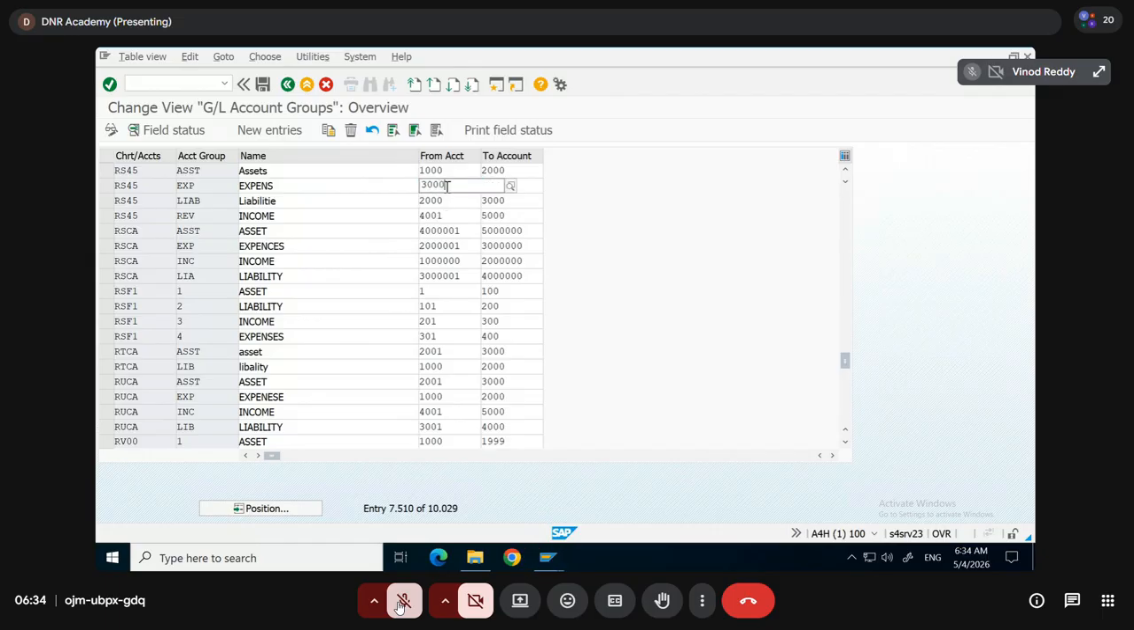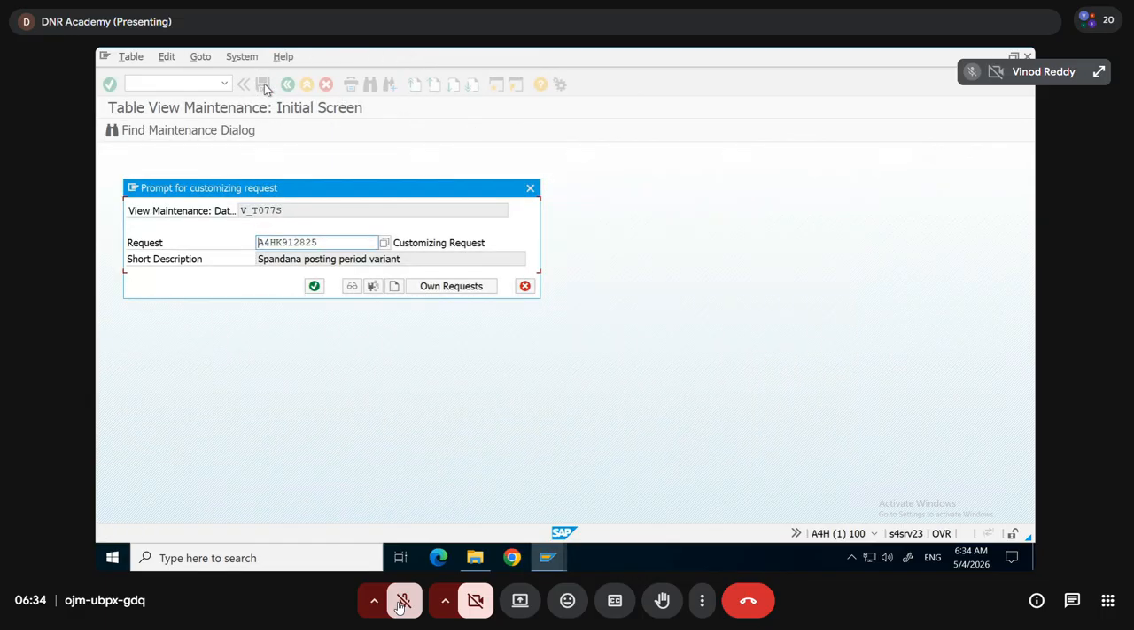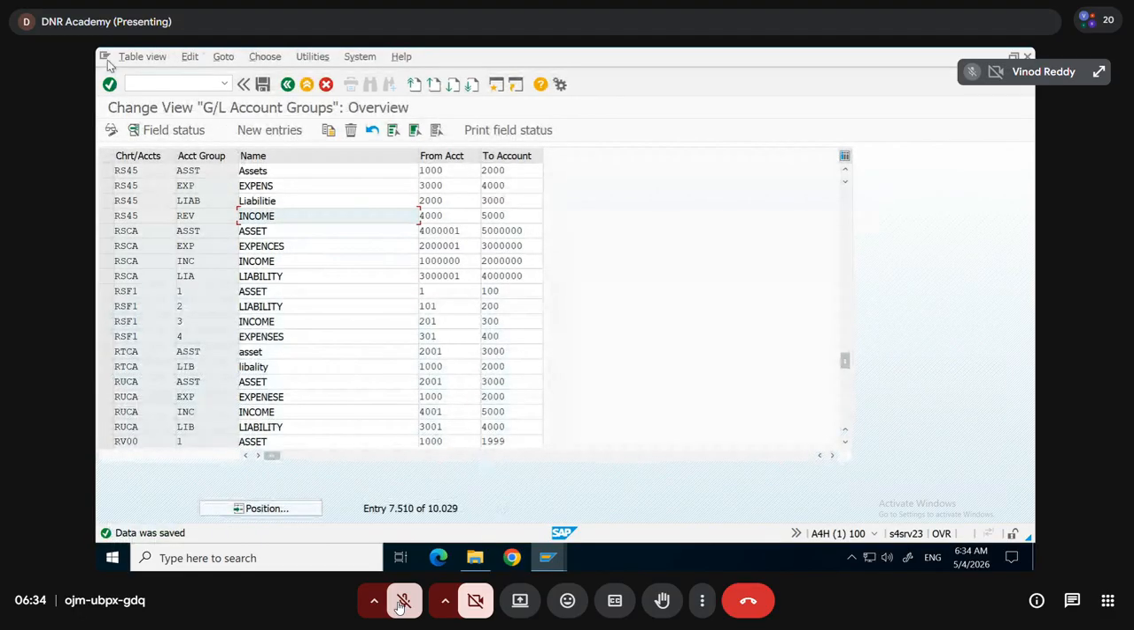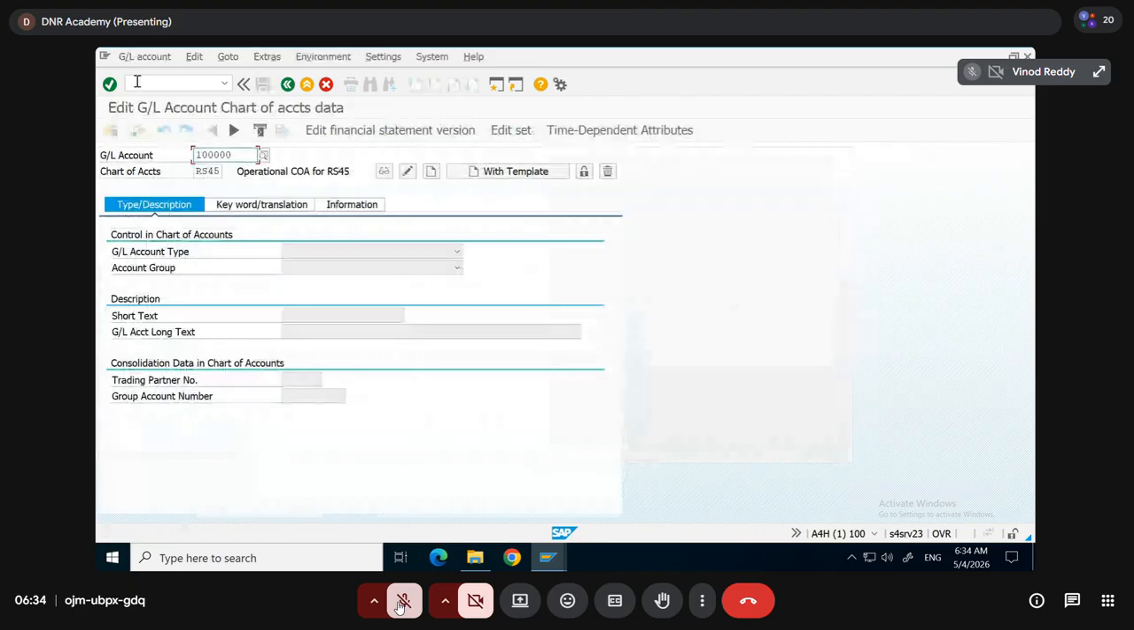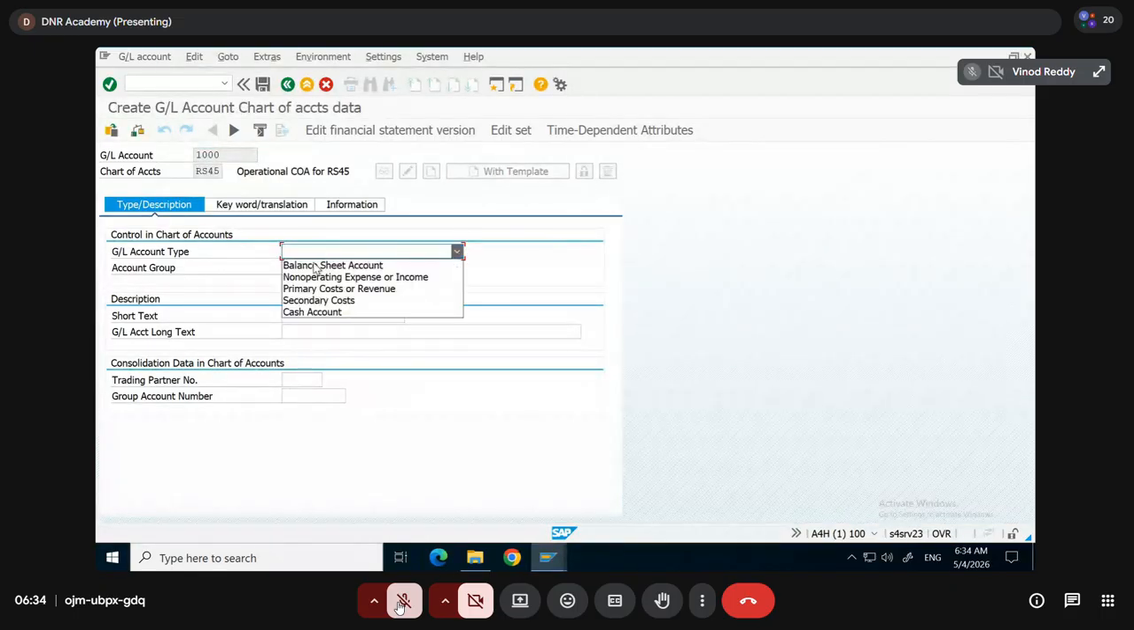Here also 3000, here also 4000. This was the length I maintained for RS45. Now I'll try to create the GL account. I'll give only 4 character length here and click on create. Let me give the GL account type balance sheet and asset. Which asset will I create first? Let's take land only.